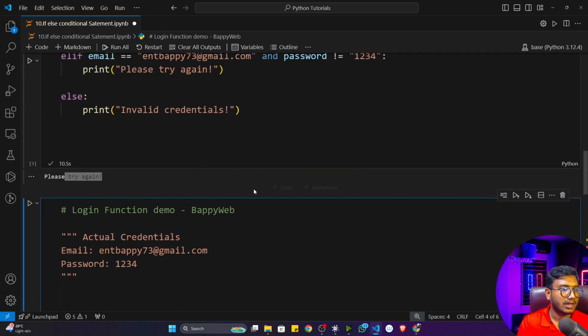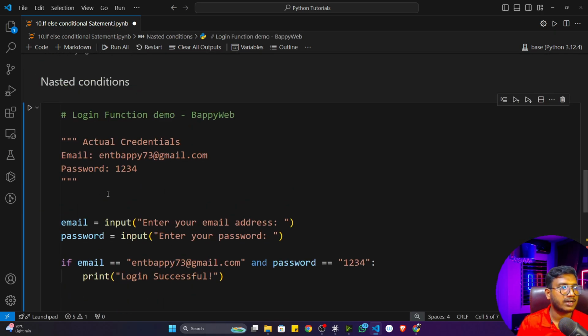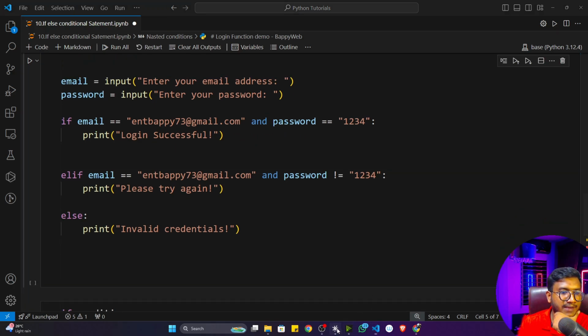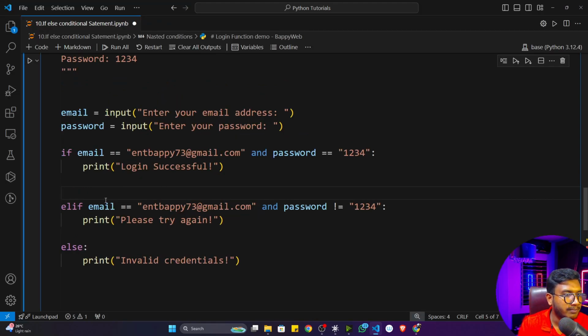Everything is fine. Now this is the code of nested conditions. Here I can create a markdown as well, so this is my nested condition. I can mark down this particular line, nested condition. Only the change I have to do is, whenever it says please try again, it will ask for the password from the user. So here I can modify.